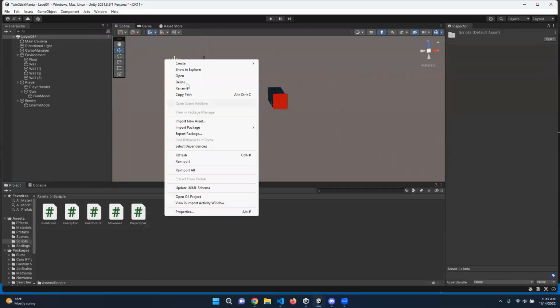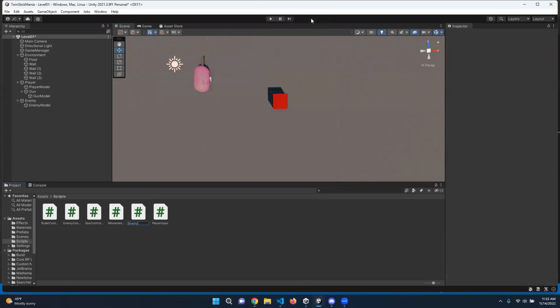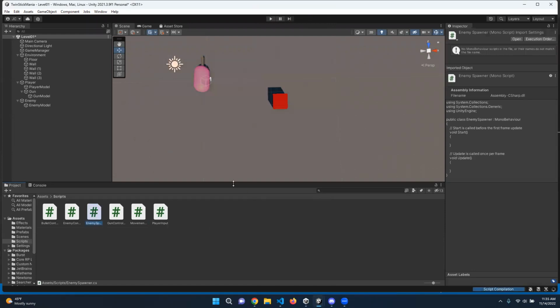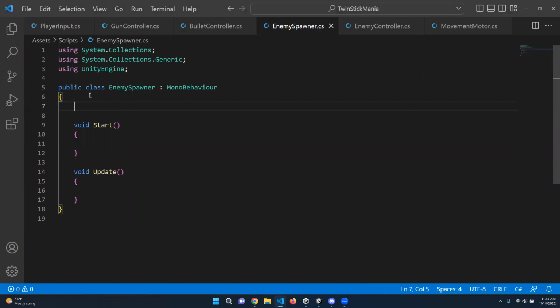So let's go ahead and just do an enemy spawner, create C# script, enemy spawner, and let's open that up. And let's get rid of this gobbledygook. All right. So first thing we're going to need is the enemy to spawn, right? So we'll do public GameObject, and we'll call it enemy. It's a good start. We might eventually do different enemies.